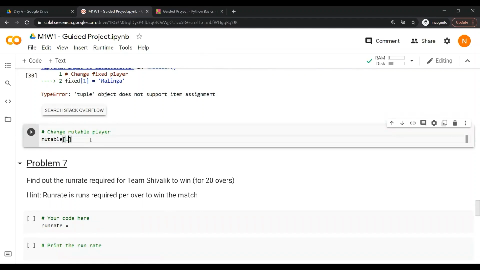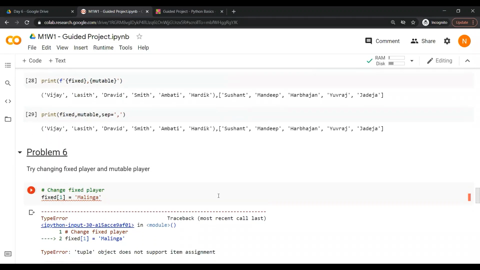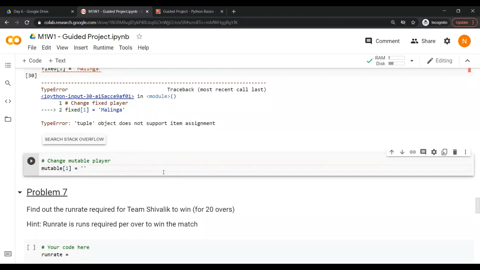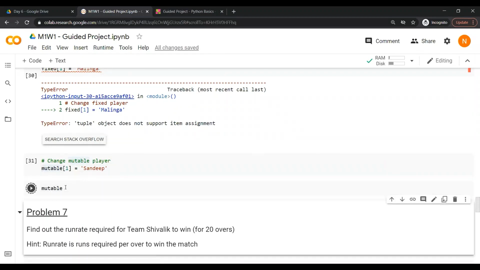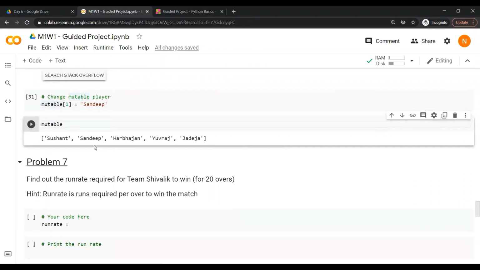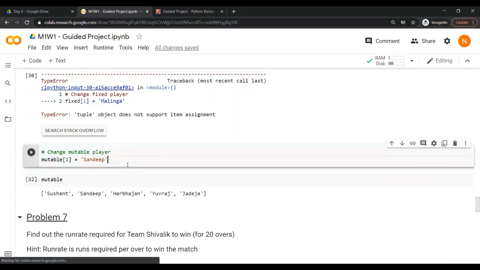Okay, so mutable also one. So let's see who is the second player. So Mandeep. So maybe I can take, let's say, Sandeep. Not that innovative, but anyway, this will do our work. So mutable one is equal to Sandeep. Okay, so this worked actually, right? If you have noticed, let's print mutable, and as you can see, Mandeep has been replaced with Sandeep. Okay, so this is the very important difference between tuples and list.